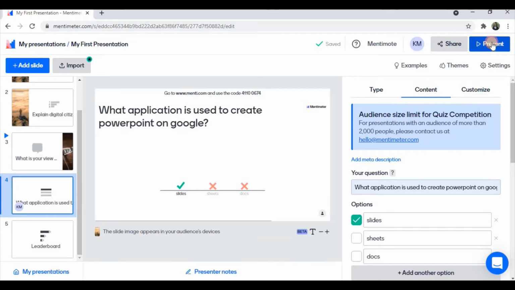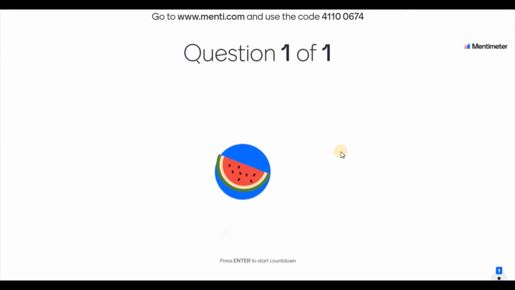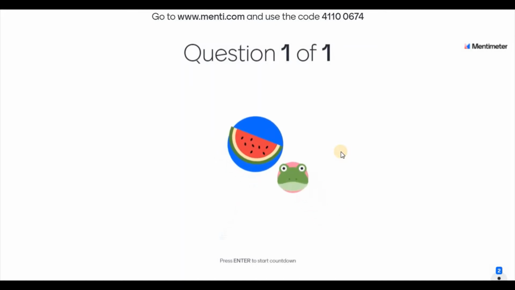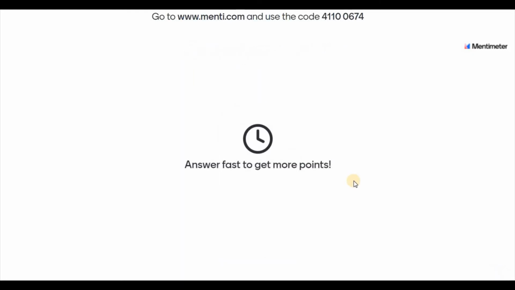Again, I'm gonna proceed to the present area, and it is saying that we're waiting for players. Well, normally it would show up on the person's device for them to enter their name, and then from there they would be able to access the question once the countdown begins. So in order to allow the countdown to begin, we're gonna go ahead and press enter on this device, or the presenter's device rather.